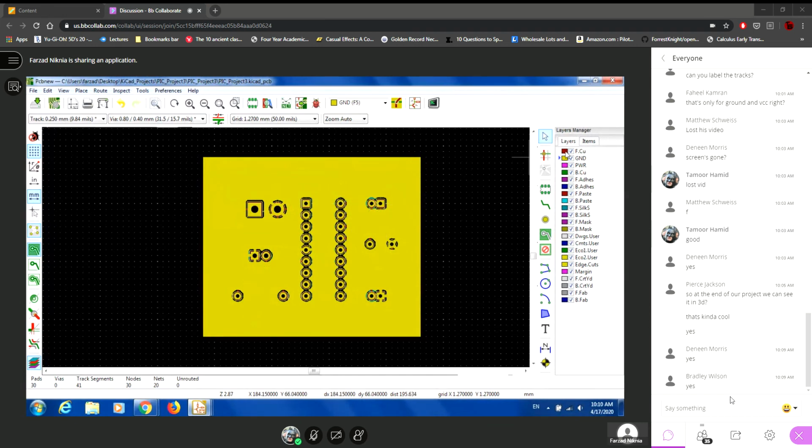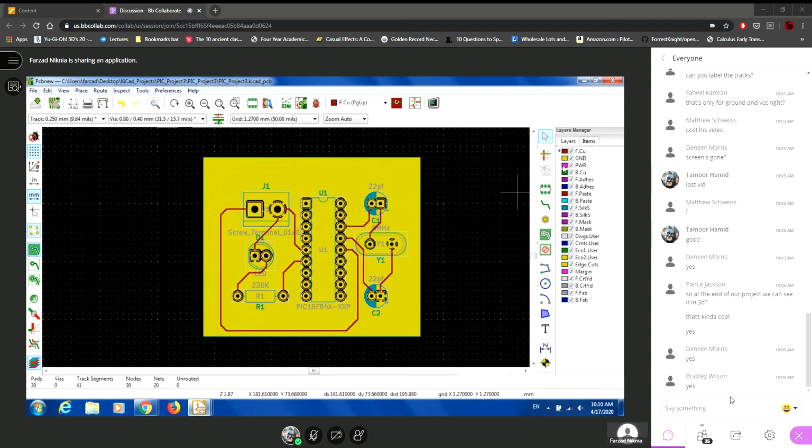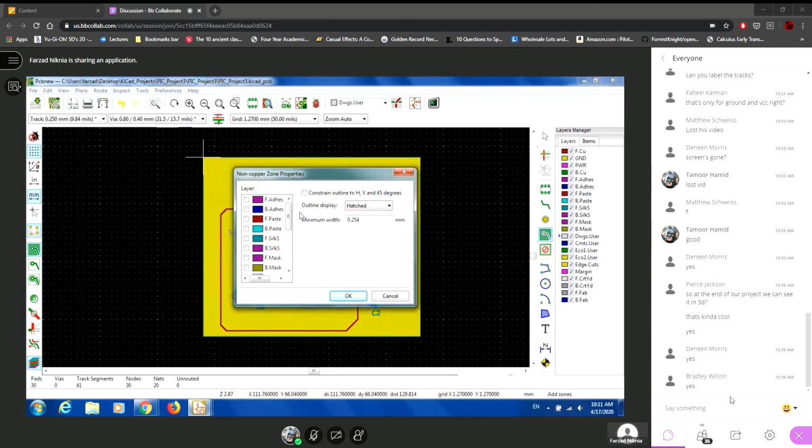Now, if I come here, I don't have it for power. Just let me first define the power layer as well, and then go back there. Again, we will choose this add filled zones. We will click once in a part of our circuit in one of the borders.